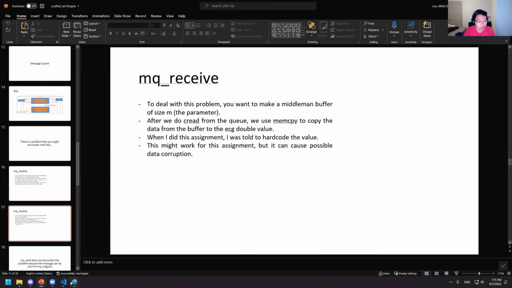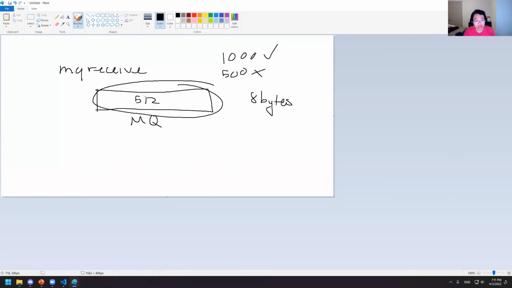So what you have to do is, if you have a message receive queue of size 512, you should make a buffer. So let's say a char buff equal to new char. And let's say you want to make it bigger, so you want to make sure it's like 1,000. Or you want it to just be equal to buff size.